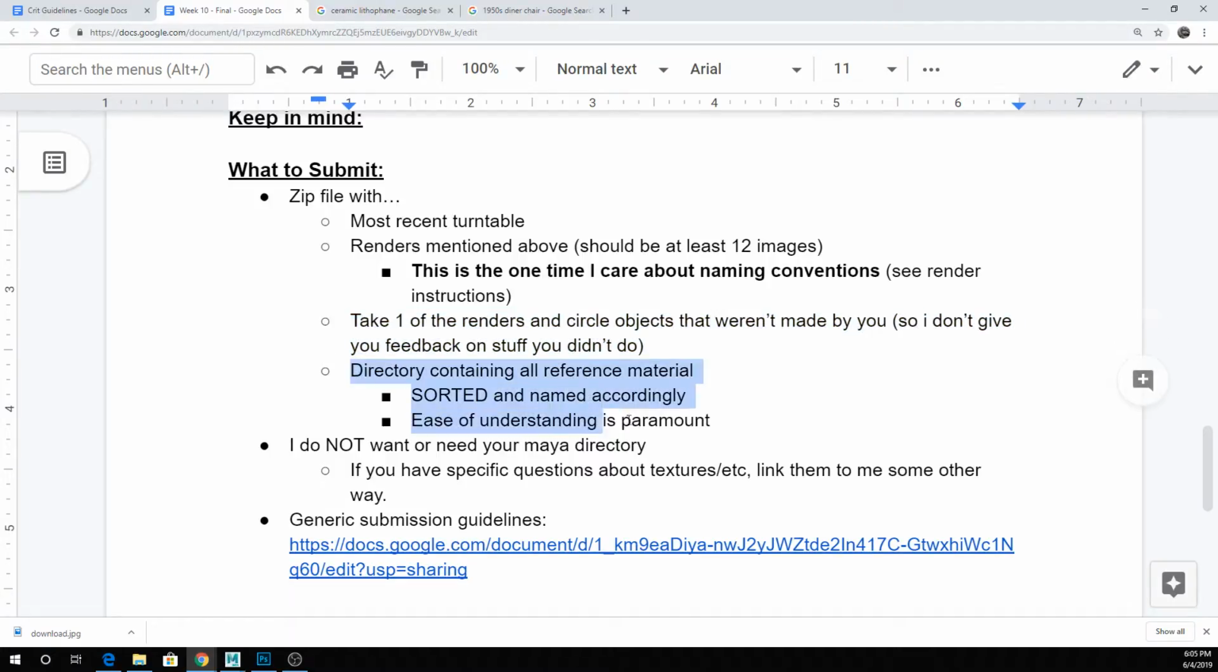And then also, if you could give me a directory with all of your reference material, sorted and named accordingly. I'll leave it up to you what makes sense. If you had 30 reference images for a particular object, probably put that in its own folder. If you just had chair references and there's 2 of them, you can just name them chair 1 and chair 2 and leave everything in a big folder. I just want it to be easy to find what I'm looking for if I need to compare your object to the reference.